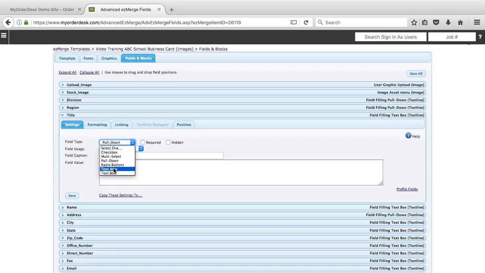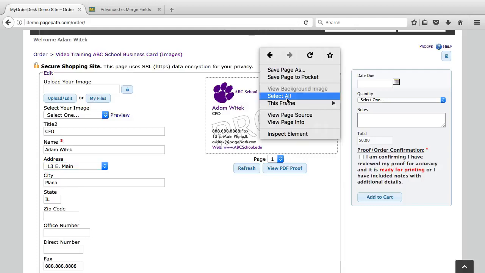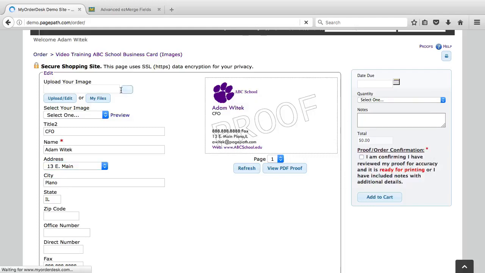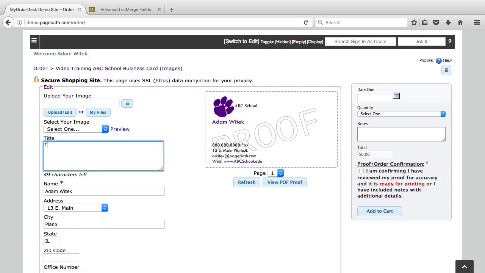Okay, the third value is a text area. A text area allows the user to enter multiple lines of text. For example, I'm going to go ahead and save this title box as a text area. Then I'm going to reload this page. And you'll see now that the title has a text area they can type into. This allows them to enter multiple lines of text and have that translate over to the proof.